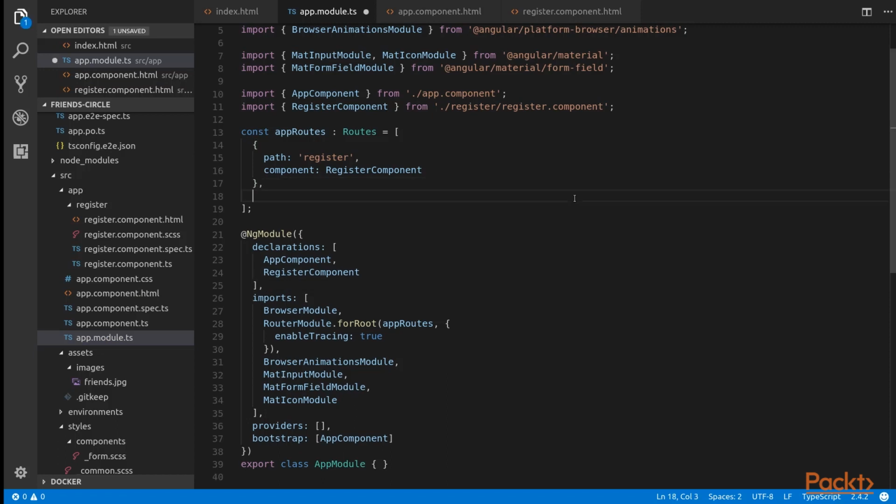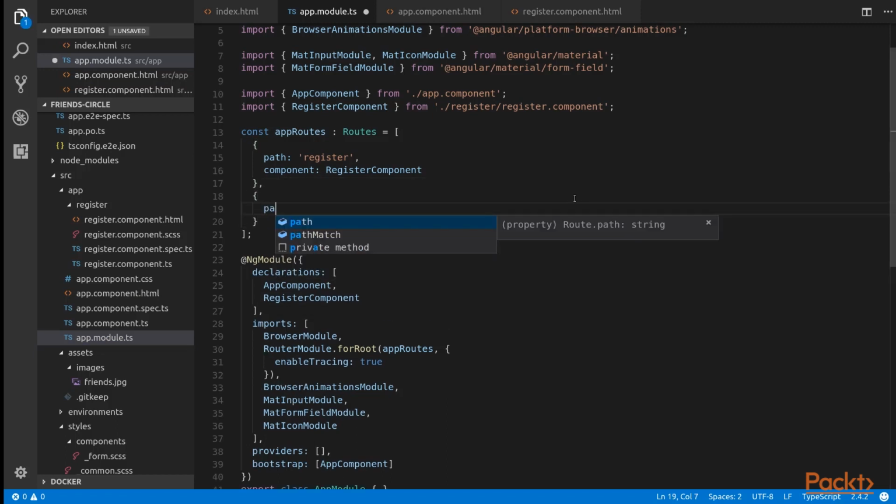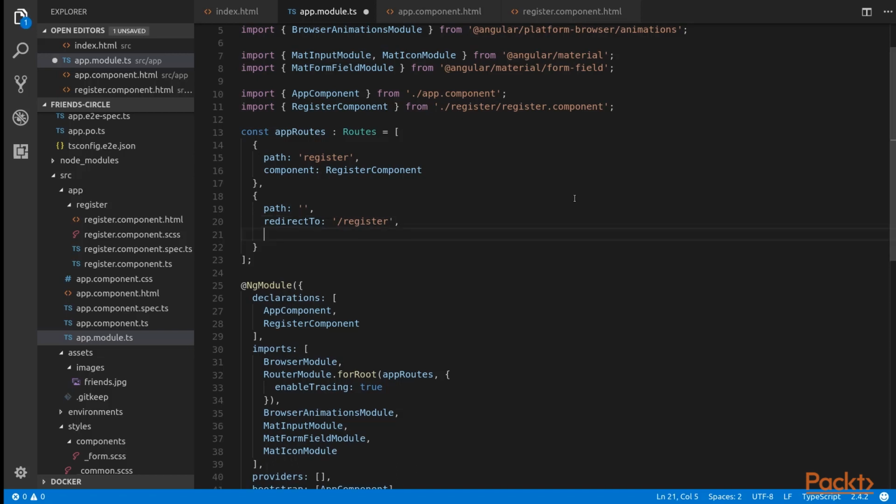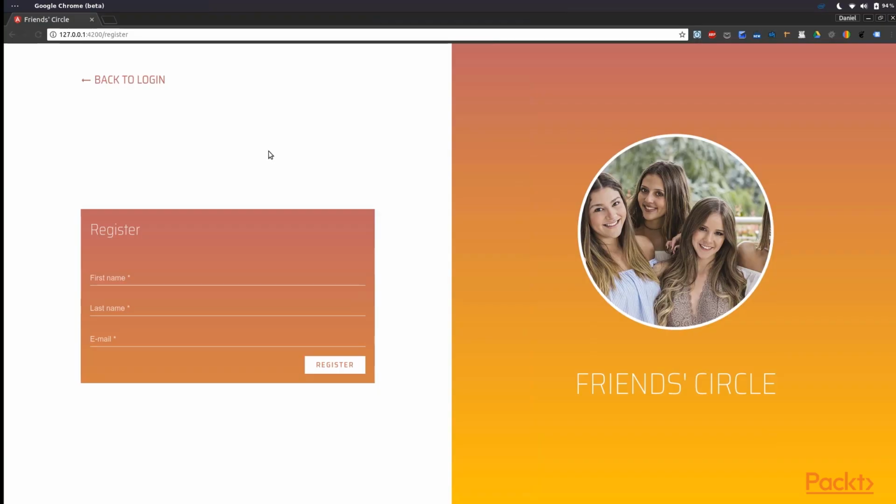So let's go to the app module TypeScript with our routes definition. And here let's create another route. Here we need to say that for the empty path, which is index, we want the user to be redirected to the register path. We also need to prefix this with a slash. Next thing we need to do is to set pathMatch to full. Now let's go to the application. And we attempted to visit index, but we are redirected to the register route, which is what we wanted.